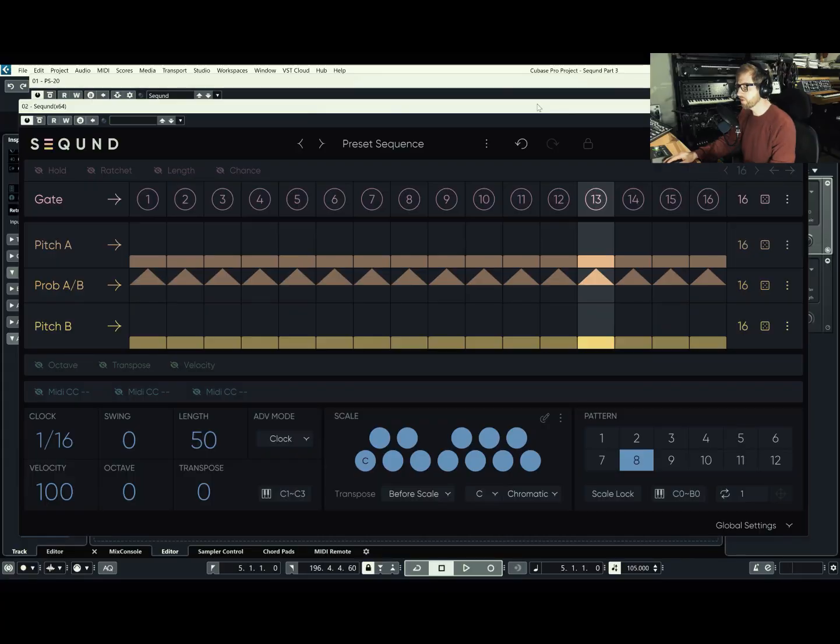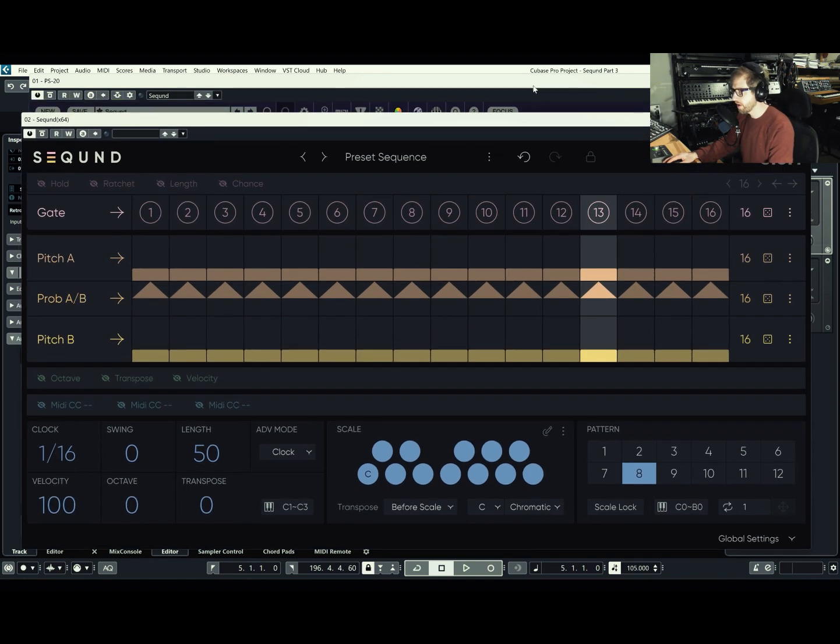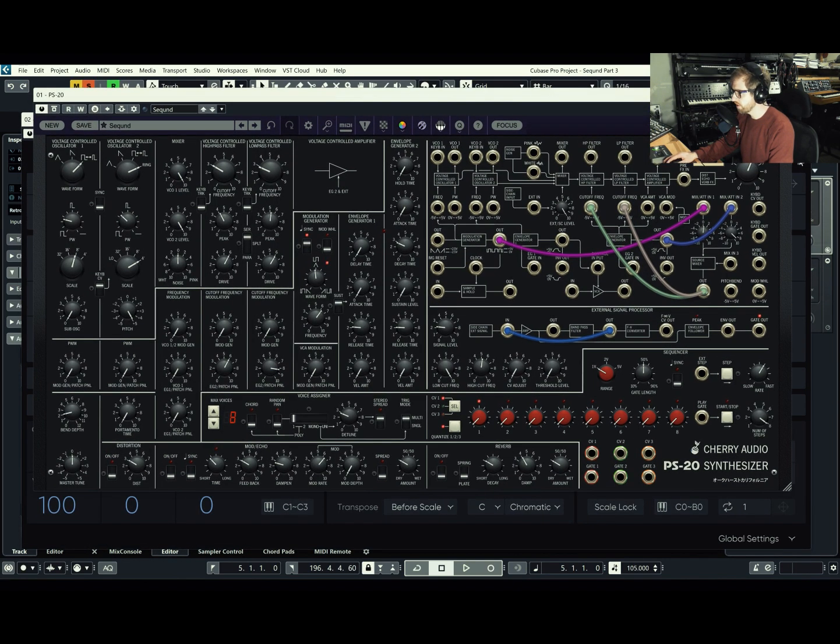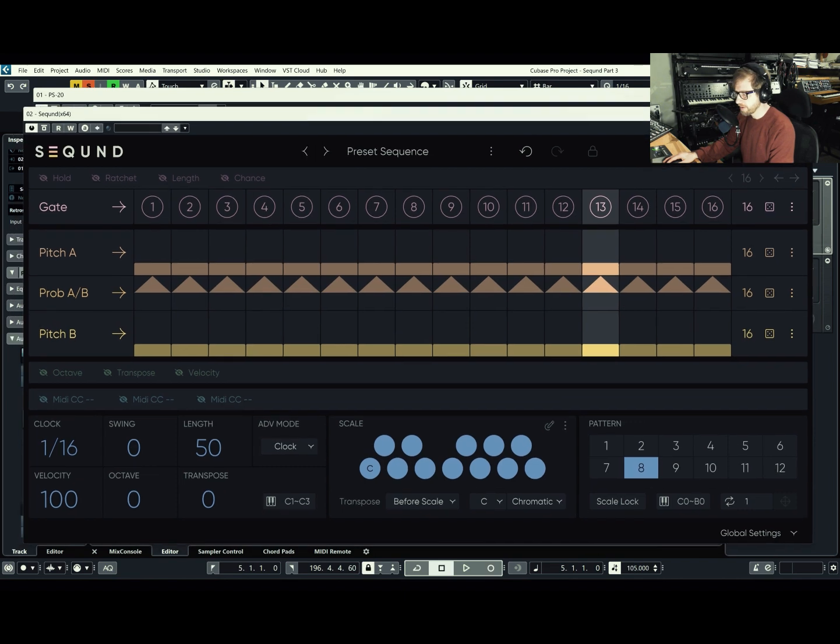So, 5 ways to use Seqund in your music. Number 1, as an idea generator. So I've got Seqund active in my DAW and I've got it connected to this software synthesizer in this instance. And we're going to just set it running.